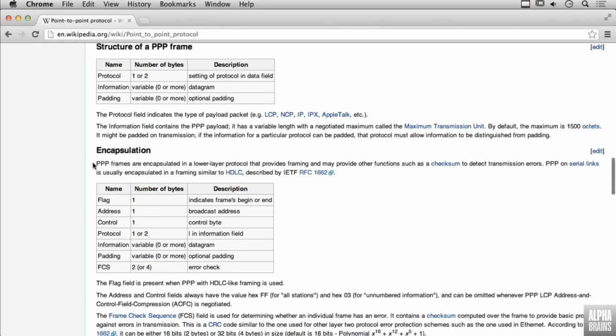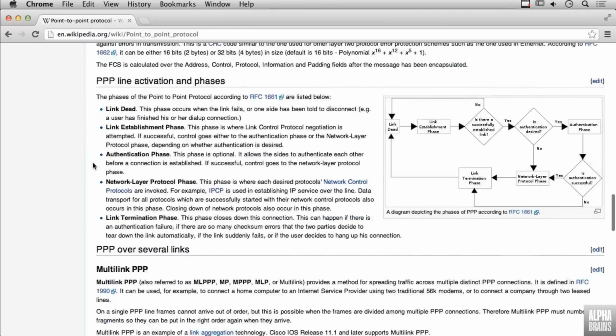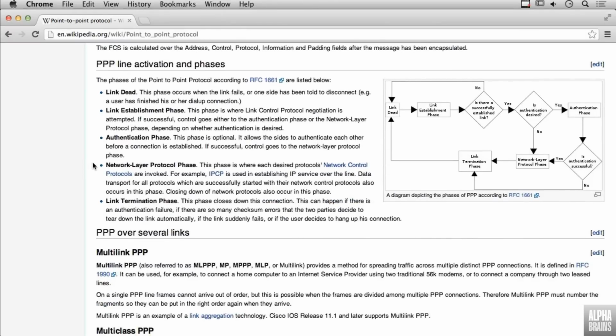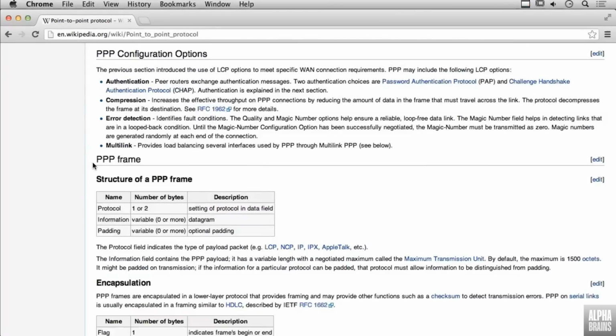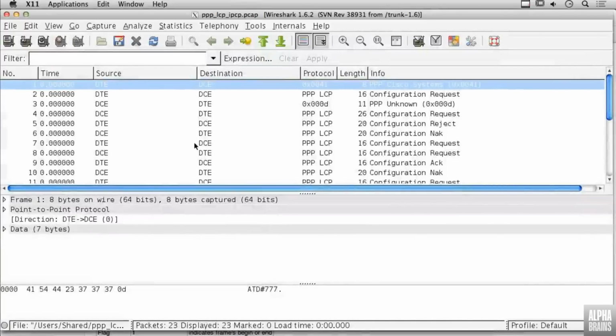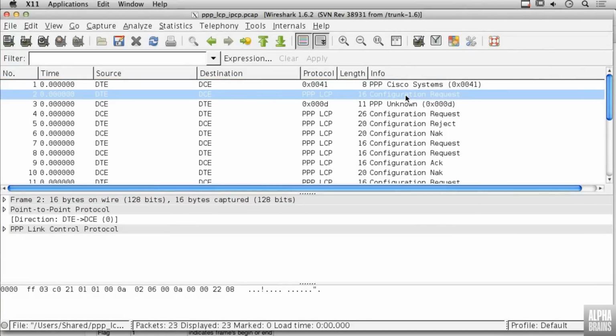So we can see that there are some different phases for PPP. There's link dead, link establishment, authentication phase. And we've also got some PPP configuration options. And this is where the protocol would actually do the setup of the connection. I'm going to bring open our good friend Wireshark here, and I can show you a capture of some PPP frames. So you can see here we've got a configuration request, and we can pop this open here.